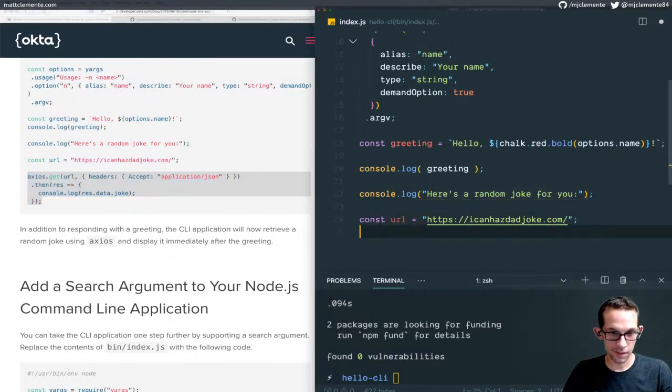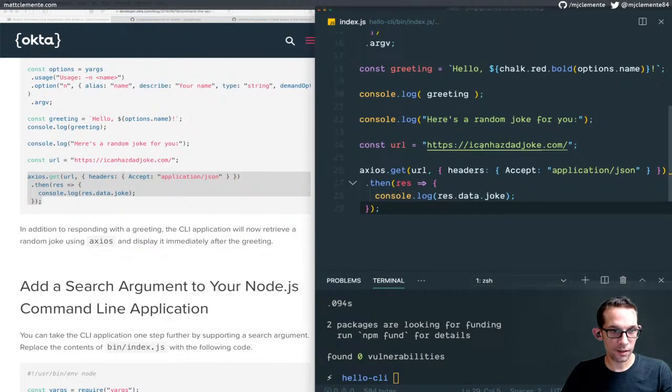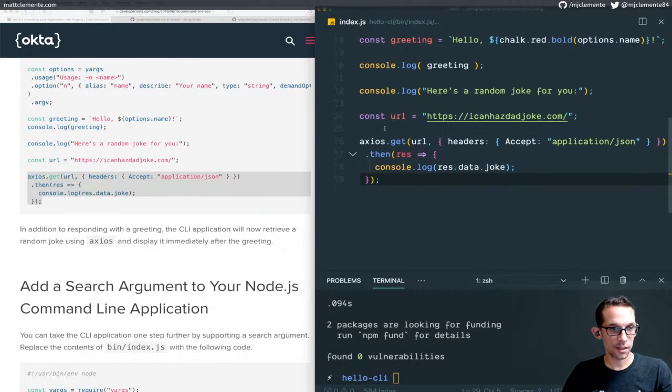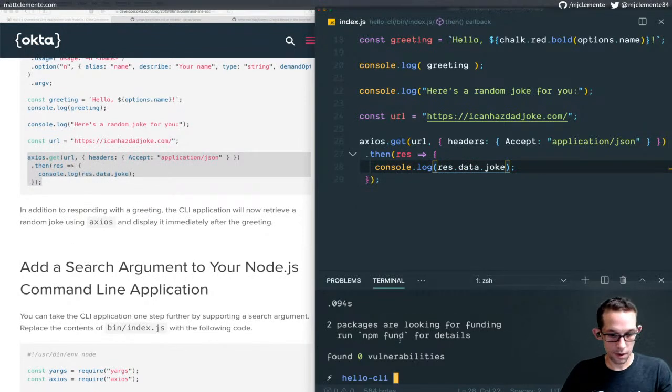All right, so we've got our base URL here. We're using Axios to get the URL. We're passing in that it's application/json, and then with the result, oh, we can just log the joke just like that. Awesome.